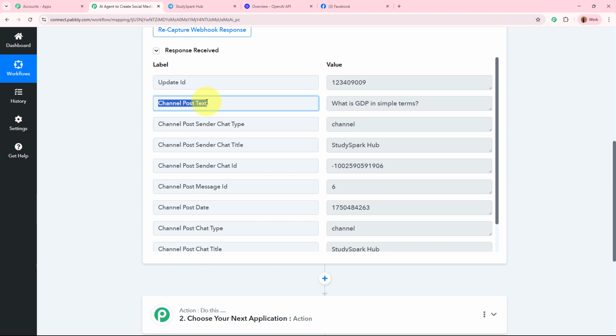It says channel post text. And this is the question: What is GDP in simple terms? This was the question that I've posted. You can see right over here, it's been captured in my trigger, with all the other details as well.